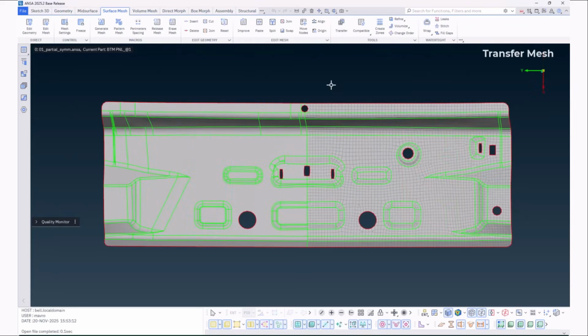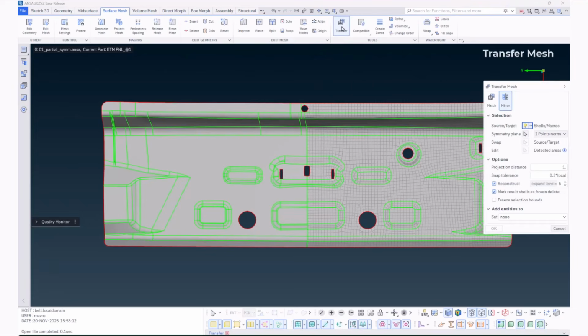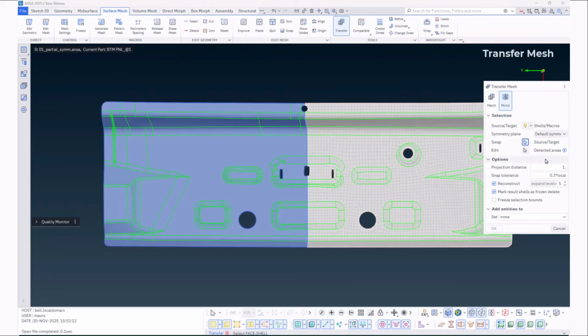There are models that are self-symmetric and have to be meshed. Instead of meshing the whole model from scratch, use the transfer mirror option to copy the mesh from the half of the model to the rest. Make sure to have the model separated in the middle with a yellow curve. Select the symmetry plane and then confirm.